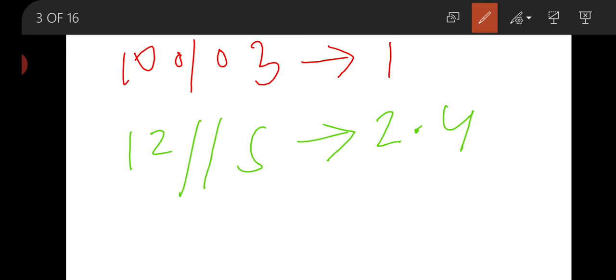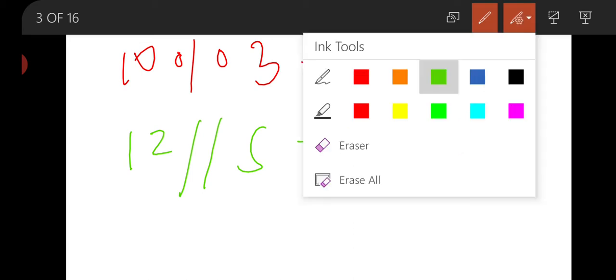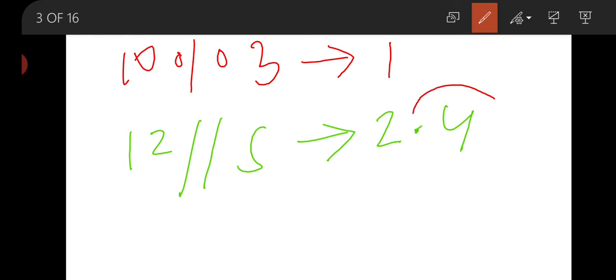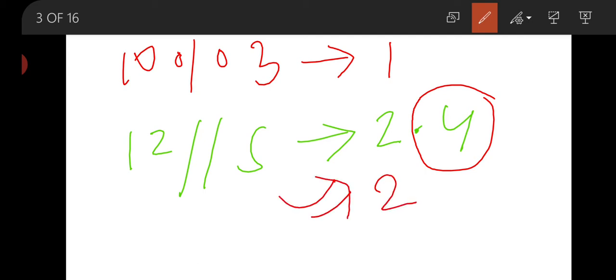But if we apply floor division, that means the double division sign, 12 double division sign 5, that means 12 floor division 5, it will truncate the fractional part of the result. Truncate means delete the decimal part of the result, and it will return 2. This is called floor division. I hope you have understood the concept of floor division.